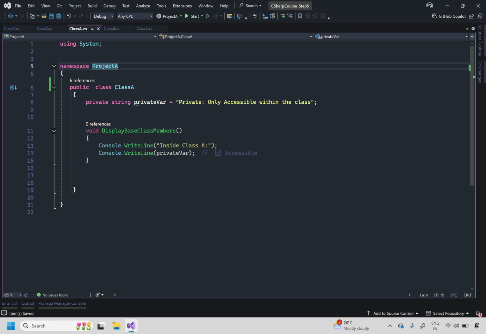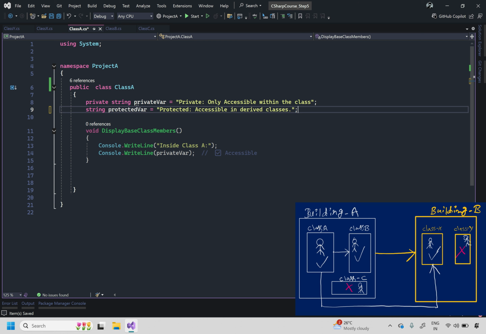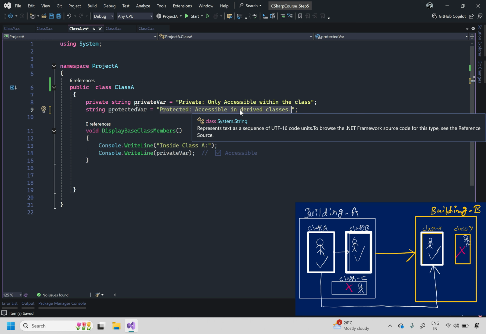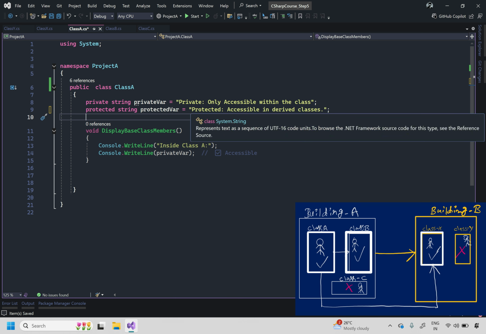So now in class A, let's design one variable with the protected modifier. So I'm saying that one variable, let's say protected variable. Protected access, here I'm giving the statement: protected, accessible in derived classes. Let me take the protected access modifier here. So what is the meaning of protected?